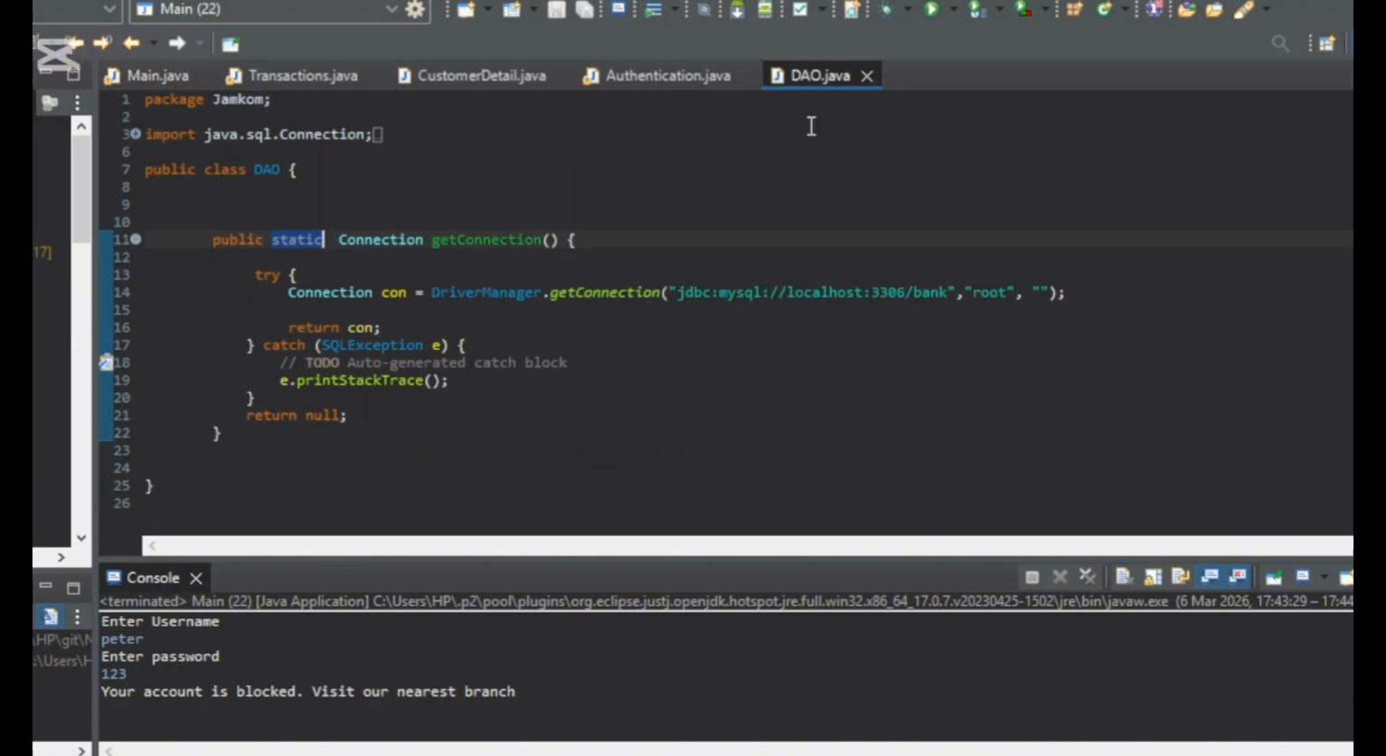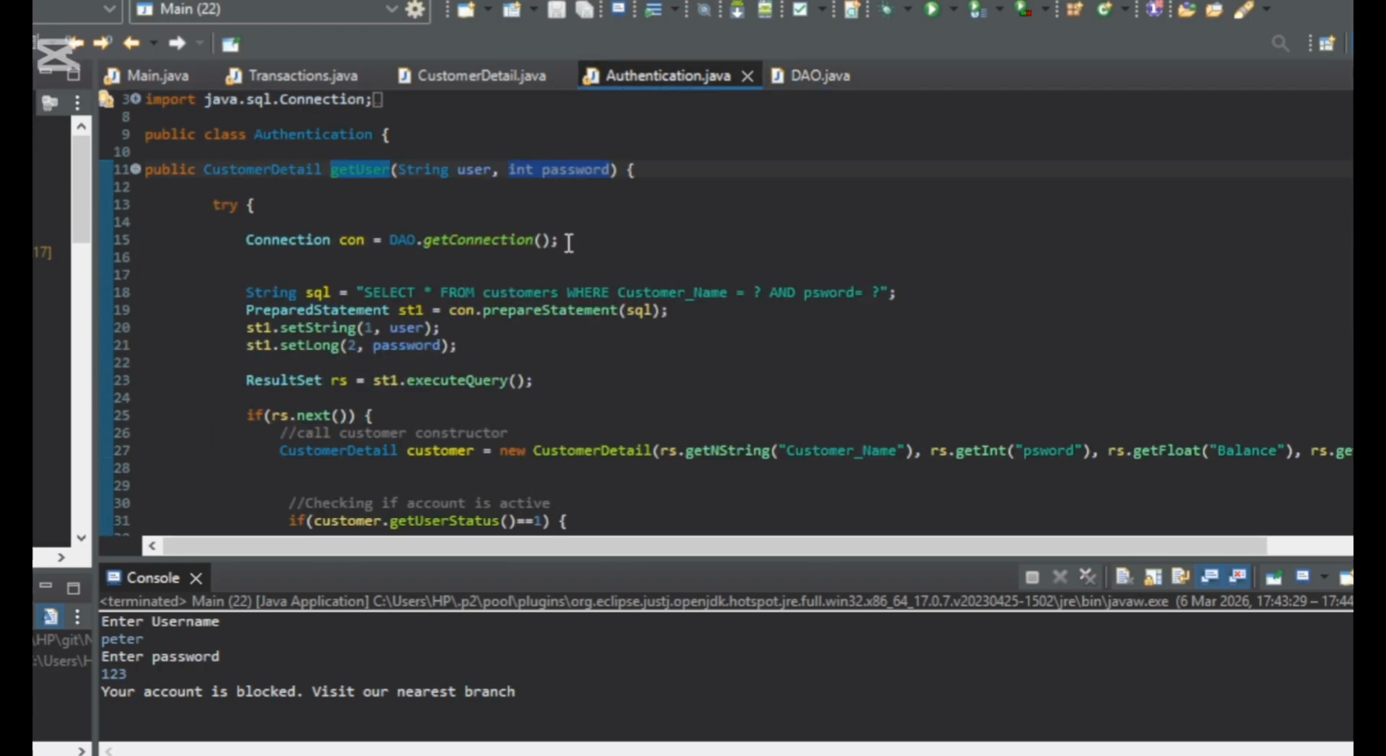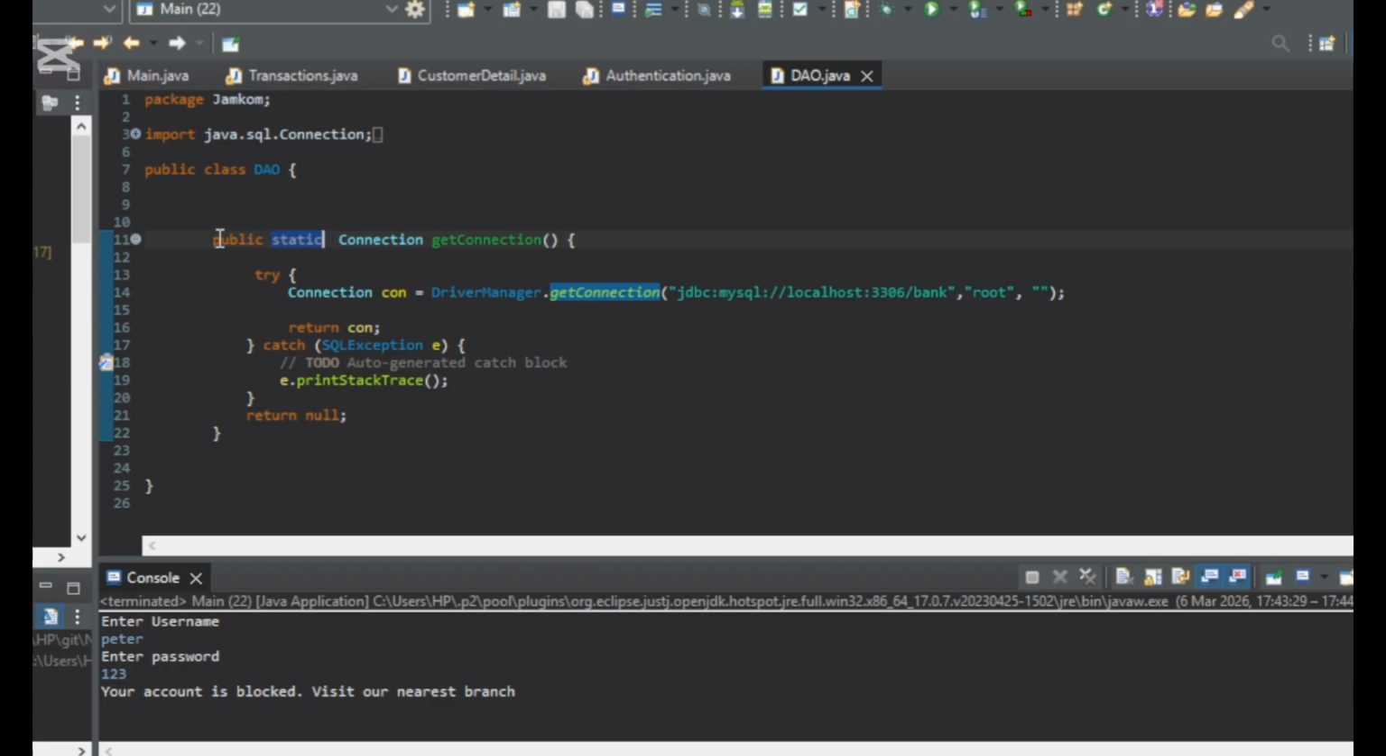We have the data access object, which accesses the database. These are the credentials of the database I'm using here. The modifier is static, so you don't need to create an object using the new keyword. I can show you where we are accessing that. We just say Connection con = DAO.getConnection. We are able to access this method without the new keyword because of this access modifier.